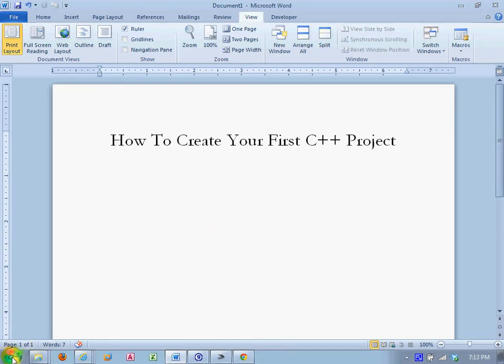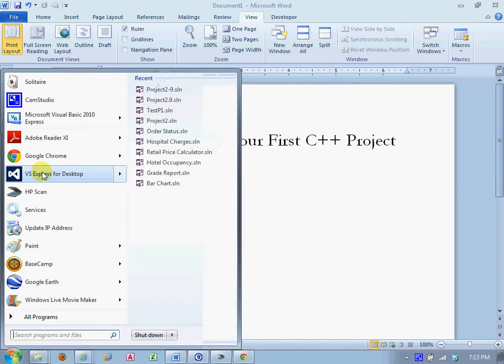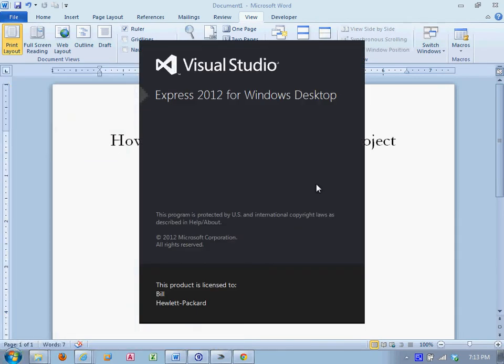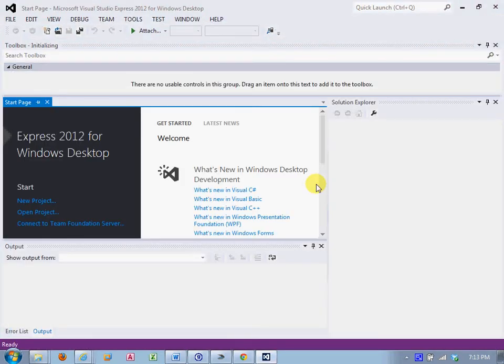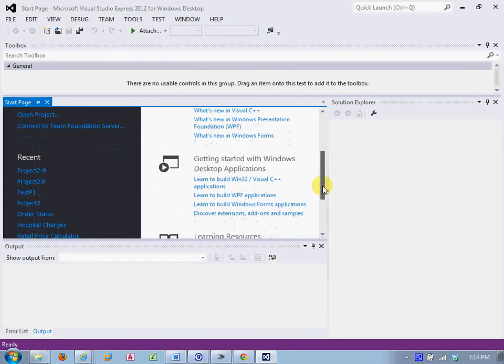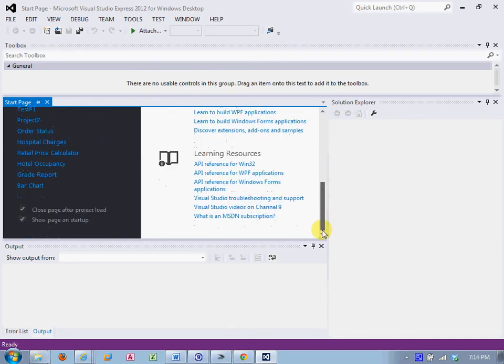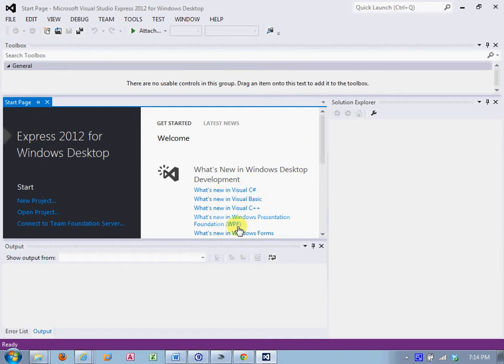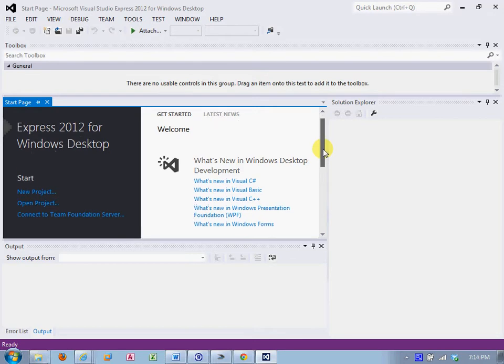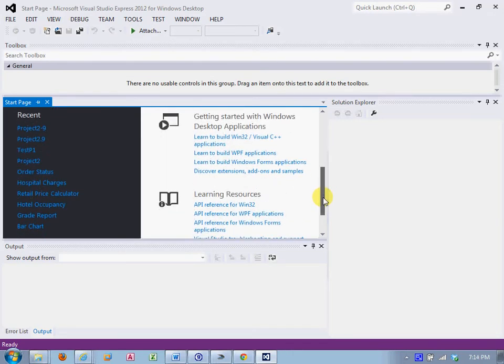I'm going to start Visual Express for desktop. And when it first starts, there are some resources here, videos that you can watch. These are really, really useful, and feel free to explore these. What's new in Visual C++? That just tells you what's new in the 2012 version, which is very similar to the 2010 version. Most of the changes are behind the scenes, and the interface is the same.